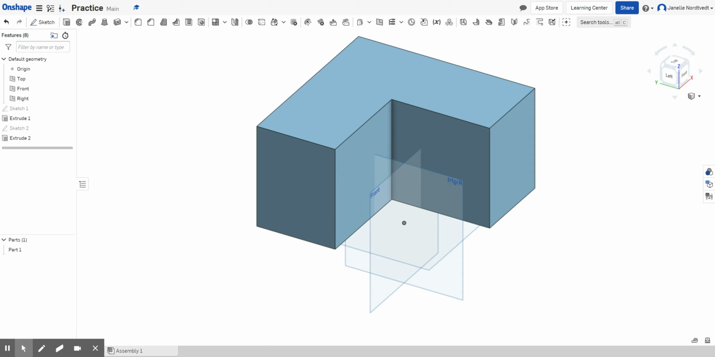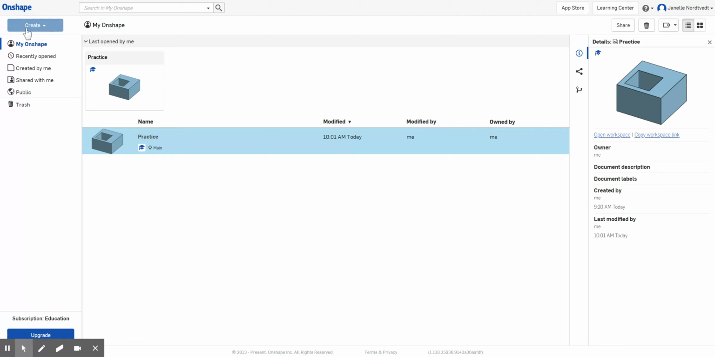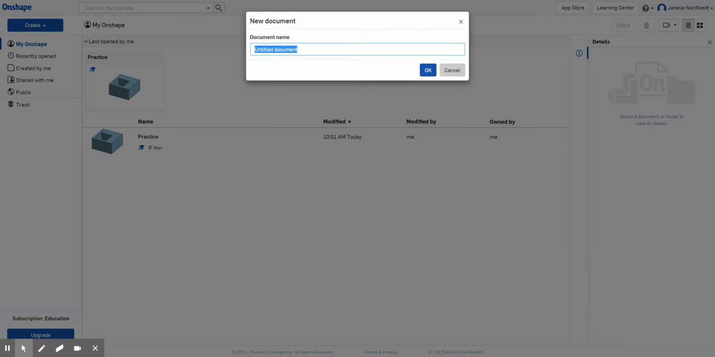Okay, this is going to be the last of manipulating this existing shape. So I'm going to come back out to Onshape. I'm going to create a new shape. So I'm going to go to Create, Document. And again, this is going to be one more practice.